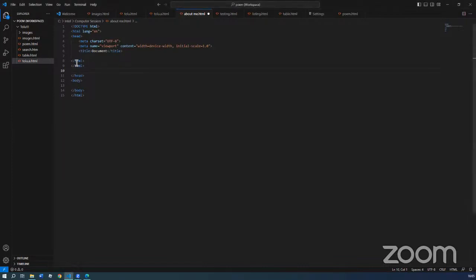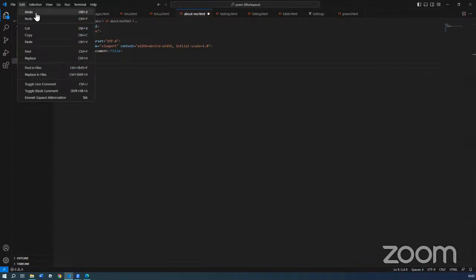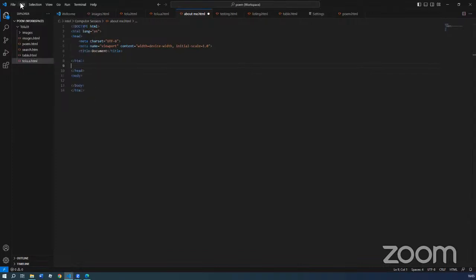Why are you having two HTML on two bodies? I don't know what it's doing. That's not supposed to be there. Only undo. Does it go at number 8? Yes. Okay.